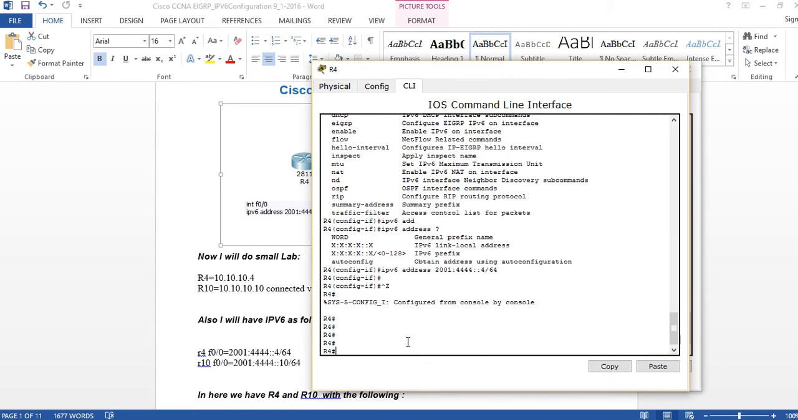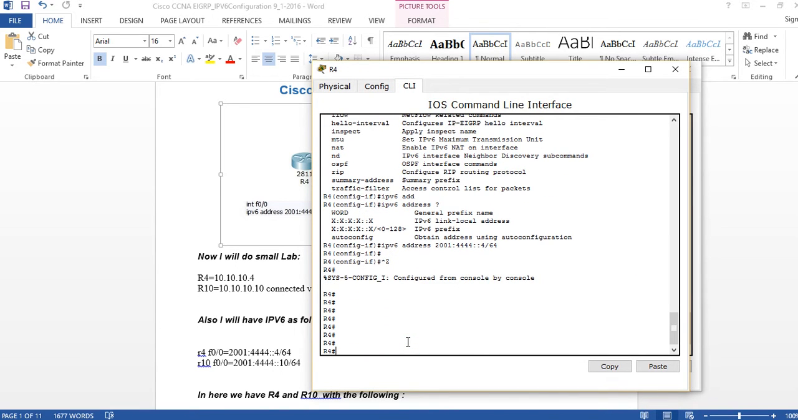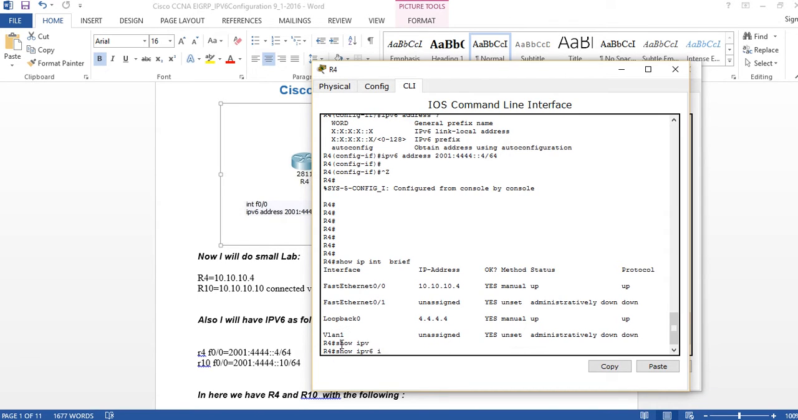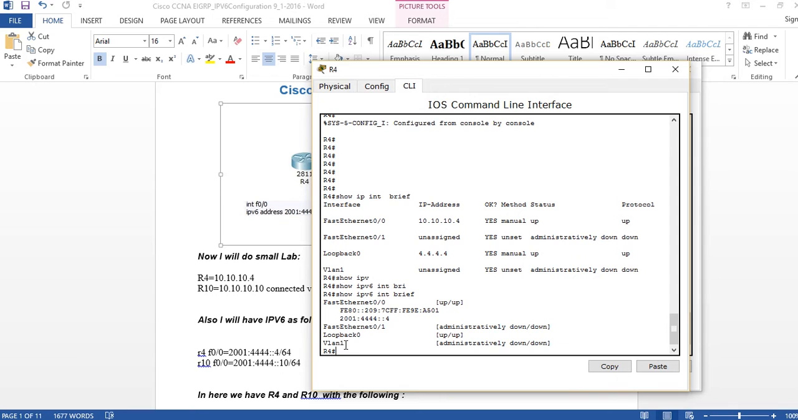Control Z. Remember from before, we have show IP int brief. Now instead of IP, I can write IPv6. Exact same concept. Show IPv6 int brief. Now look what happened. F0/0 is up. FE80, I talked about this in the last CCNA video. This is called link local. Basically you put FFFE in the middle of your MAC address. So please go to the other video and watch it.